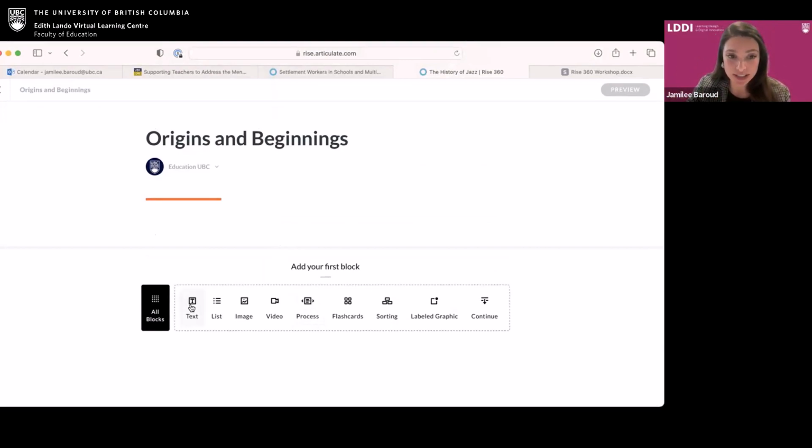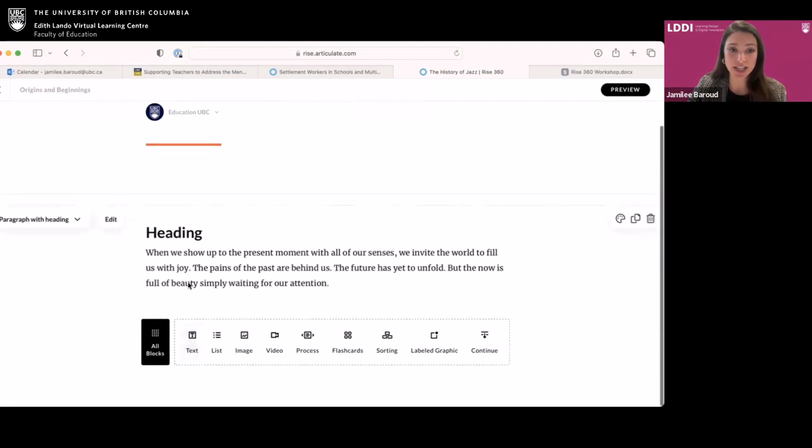So we have all the blocks here. We can include some text, a list, images. We can also embed videos, which is fantastic. There's something called process, which we can look at later. There are the flashcards we chatted about earlier, the ones you can click and they turn around, and you can add a link or a resource. Sorting, label graphic, and then there's a continue button that you can also incorporate. I'll show the continue button afterwards, but first we'll add a first block, which is text.